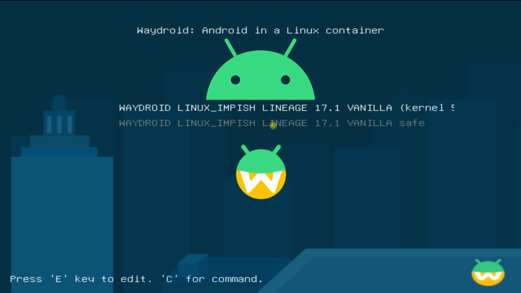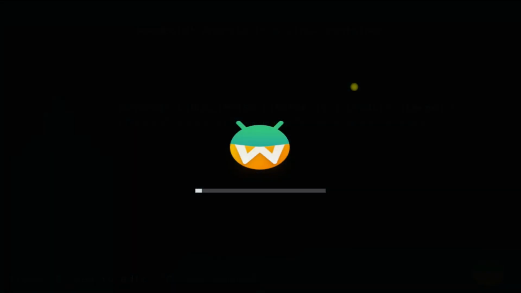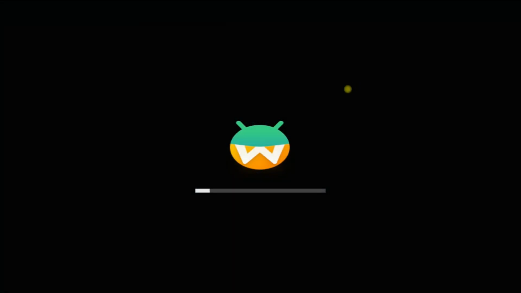You must be seeing the Waydroid Linux installer boot screen. The link to the installer image is in the description. You can boot from it to be able to see this installation screen. Boot the first entry. The initial boot may take a while. Please have patience during this.